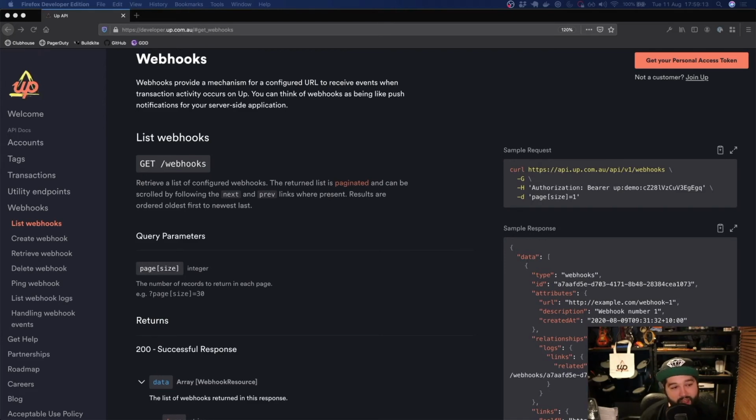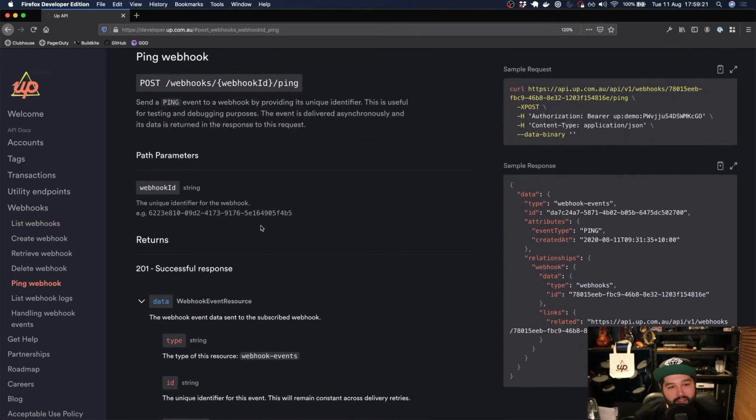The API documentation goes through some really good examples for how to use webhooks, how to create them, read or retrieve existing ones, and how to delete them. One thing I found really helpful when I was playing with this was this ping endpoint. This is a way that you can simulate an event which should trigger your webhook, which should then make a call to your API, which should then notify the front end that something has changed. So it's a really good way to test end to end that things are working correctly.